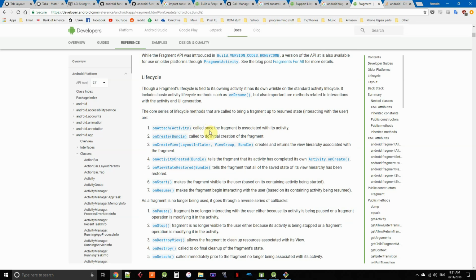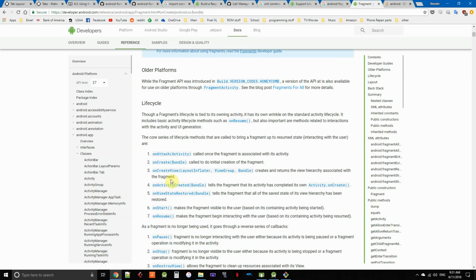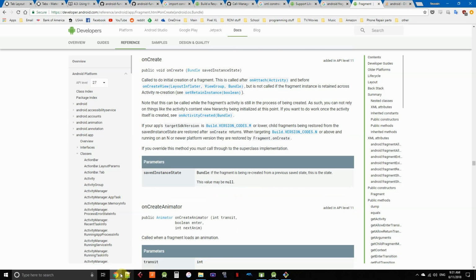On attach, called once the fragment is associated with activity. On create does the initial creation. On create view creates and returns a view hierarchy. On activity created tells a fragment that activity has completed its own. On view state restored. On start. Where would I instantiate UI stuff? I guess it would be in on create. So it takes a bundle saved instance. Fine.